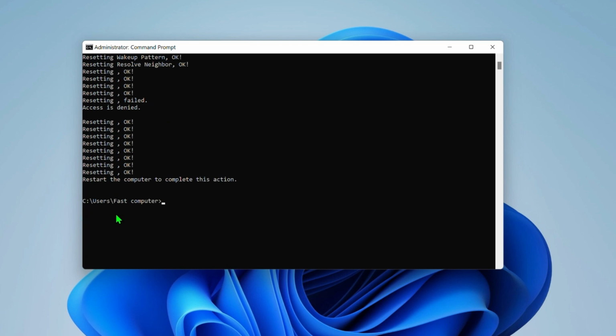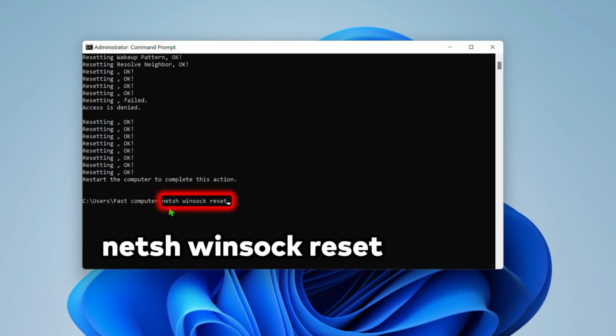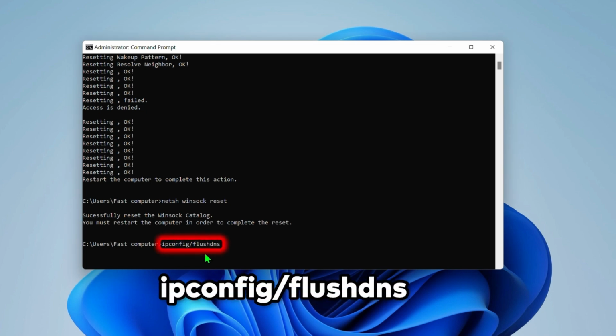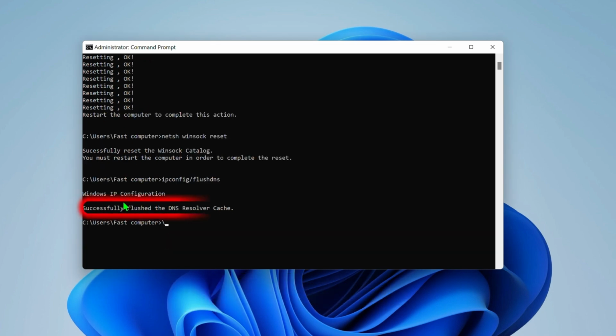Then you have to type the second command, which is netsh space winsock reset. Press enter. It will help you reset the Winsock catalog. Then you have to write the third command, which is ipconfig /flushdns. Press enter and you will see here it says successfully flushed the DNS resolver cache.